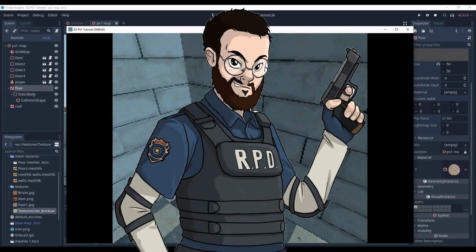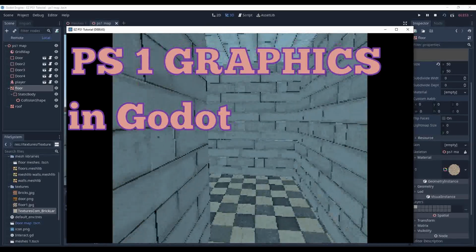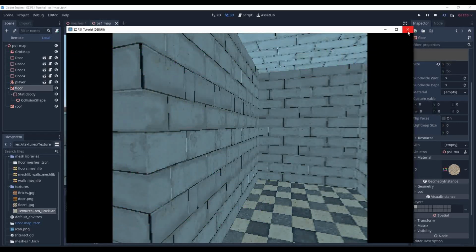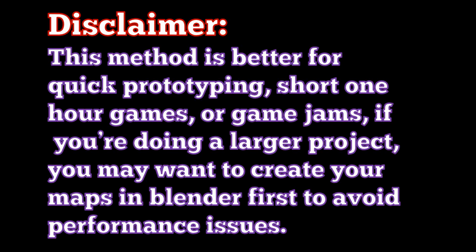I'm about to show you how to make PS1 graphics in Godot in 5 minutes. Disclaimer: this method is better for quick prototyping, short 1-hour games, or game jams. If you're working on a larger project, you might want to create your maps in Blender to avoid performance issues. Now with that out of the way, let's get started.